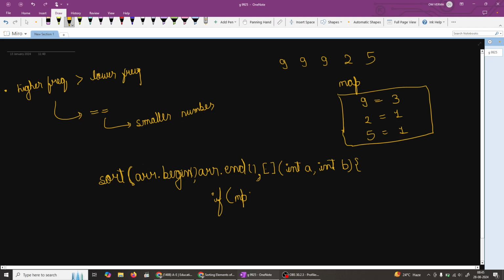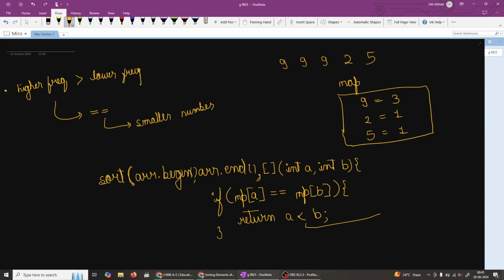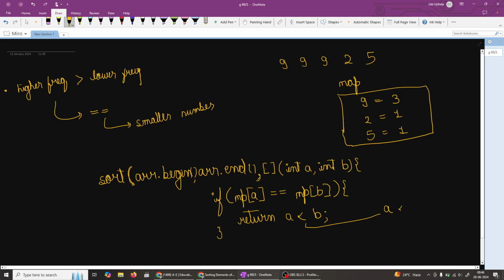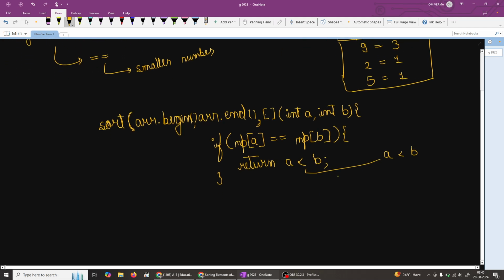We will check if map of a double equal to map of b, whatever map we have stored all the data with frequencies in. What this means is that the frequency of a and the frequency of b in the map is the same. So what will we return? We'll return a less than b. It means indirectly we are saying to sort the array in the manner where, if the frequencies are the same, then a should be less than b. In the array you will have to put a less than b. This simply depicts this.